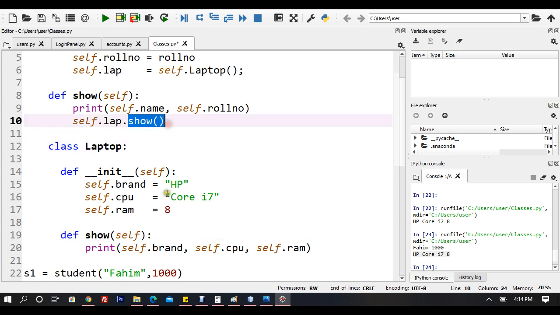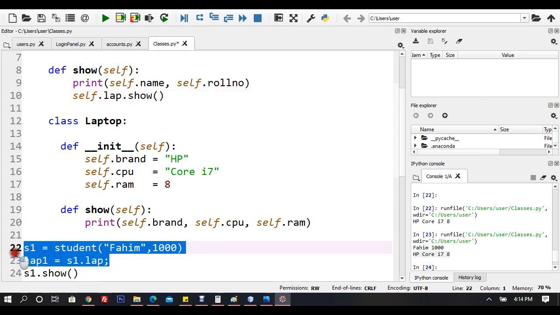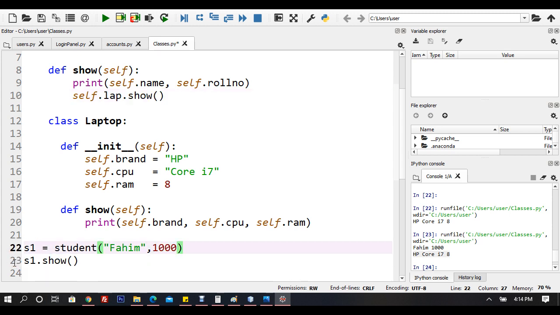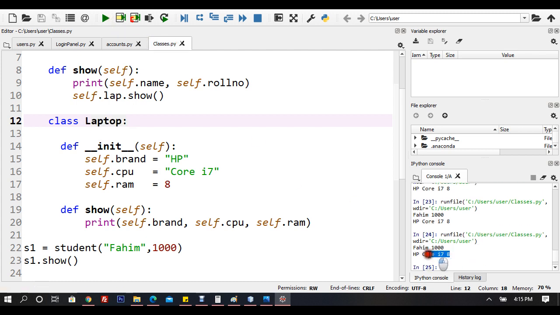You're calling that show. Now here you are calling only s1.show. So when you call s1, which is an instance of student, it has a show function. It's going to call the show of the laptop as well. Now you can see both are being printed. So this is how you create inner and outer classes and how you manipulate them in Python. It's a very good feature. All right, now this thing is done.